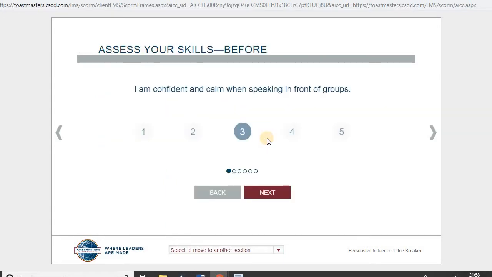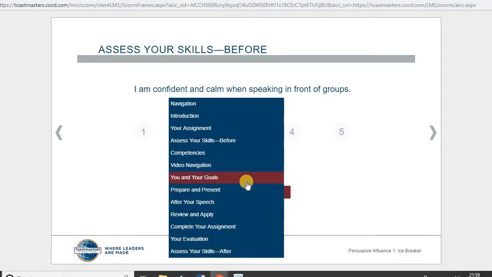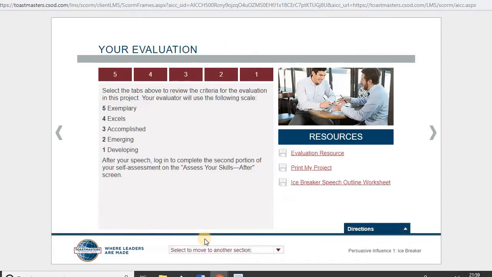Very important that you assess your skills before you deliver your icebreaker speech. Similarly to when you took your assessment, you'll be given a number of statements and you will have to decide how much you agree with them and where you would rank yourself. So you go through those and it will save your answers. You can then prepare for your icebreaker speech with those in mind. You look at all these, you go through the information and it will help you to prepare. You get down to your evaluation. This is the last screen that you'll look at before you actually deliver your icebreaker speech.